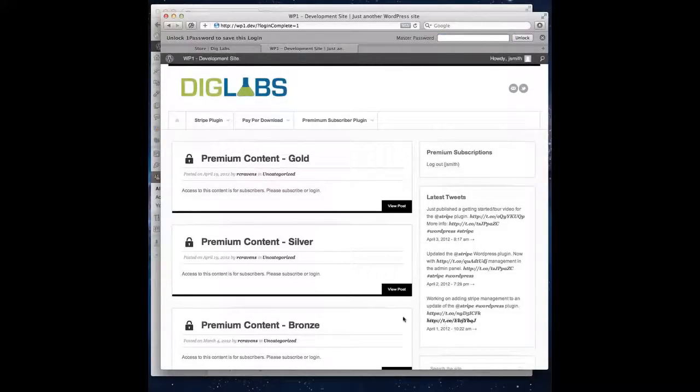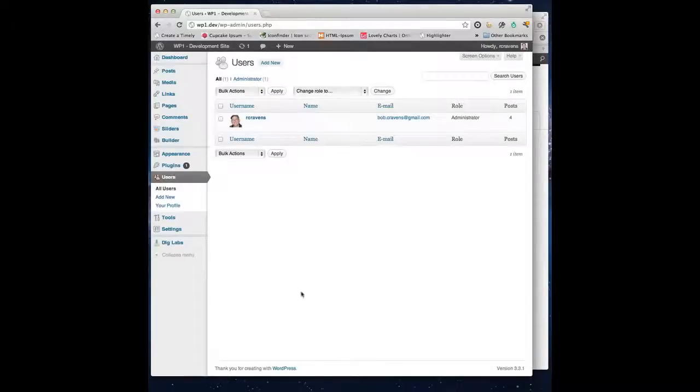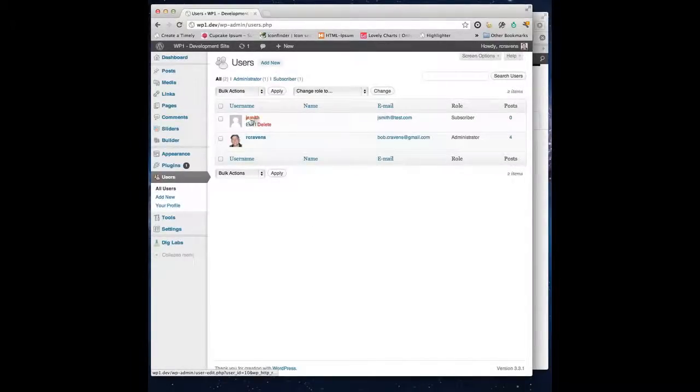But you can also see that I don't have access to the premium content yet. Let's switch over to a different browser where I'm logged in as an admin and refresh my user list, to see that John Smith has been added as a WordPress user at a subscriber level. That's key because I don't want the plugin to elevate this user in their roles in WordPress. I want to keep them as a subscriber.